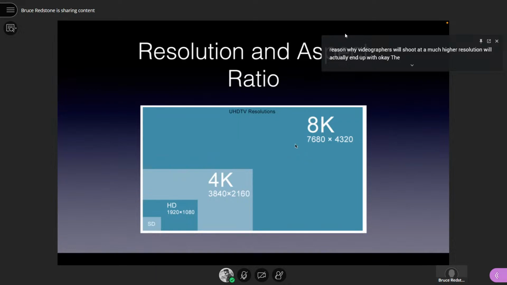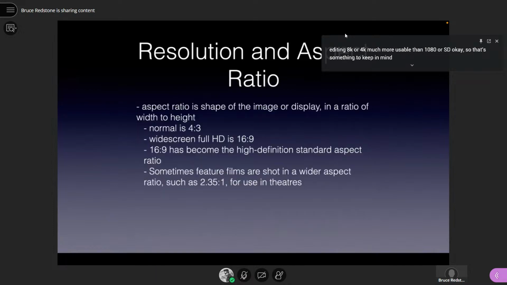The only downside to that is 8K files take a lot more memory than 4K or 1080, okay? So you end up having to have really big memory cards, and you'll end up using a lot of hard drive space to store those files, okay? But in terms of usability when you're editing, 8K or 4K are much more usable than 1080 or SD. Okay? So that's something to keep in mind as you move along.